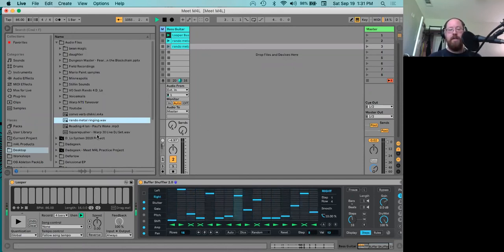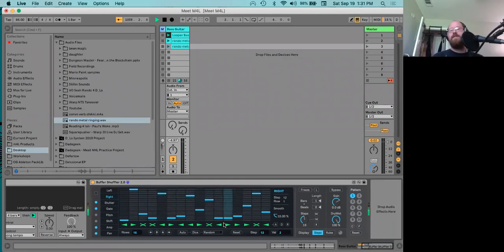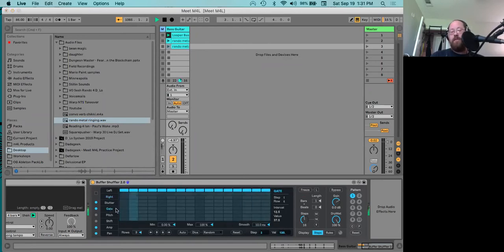So rather than subject you guys to whatever rando metal ringing sounds like, I'm just going to keep on keeping on with the parameters of Buffer Shuffler. With all these devices, I am not going to go into every single little parameter because I could totally waste an hour talking about Buffer Shuffler alone. But I do want to talk a little bit more about the gating parameter. By default, all these little blue slices are turned all the way up, meaning the gate for that individual 16th note is open.